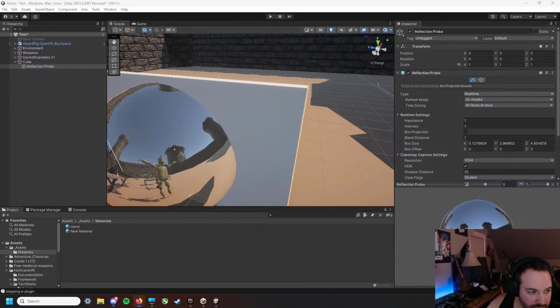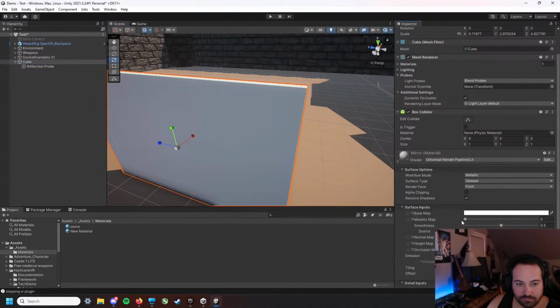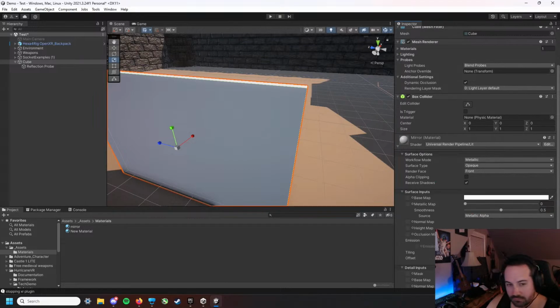On the mirror material, change metallic and smoothness to 1. The metallic controls how reflective the mirror will be, and the smoothness controls how clear the image will be. You can change the color to fit the environment and the lighting, but for now we don't need to.